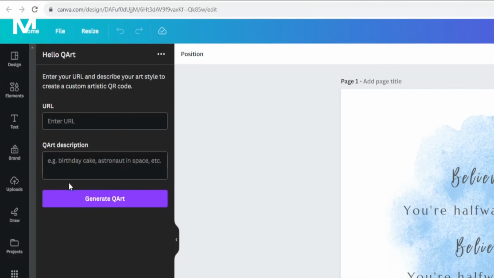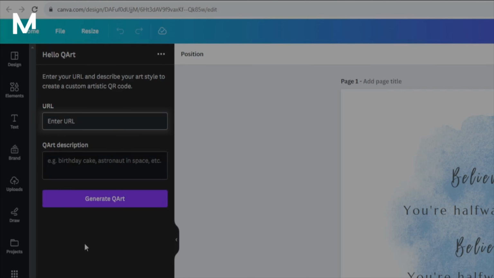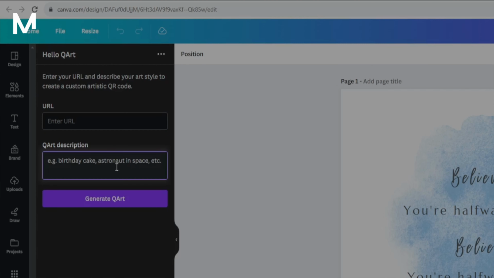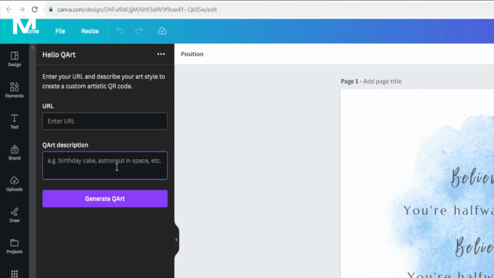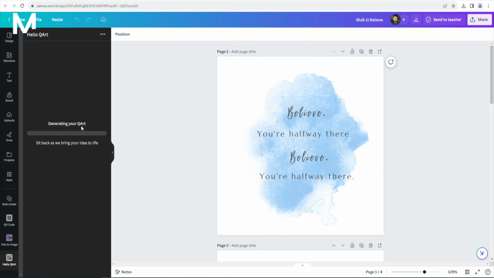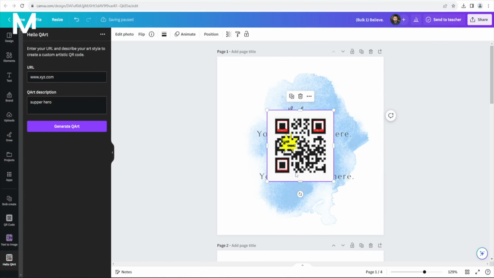You'll now be in the Hello QArt interface. Here, you can paste the link you want to attach to the QR code in the designated field. Additionally, in the description box, type in a text prompt that describes the content of the QR code. For example, you can write, "A superhero, generate QR code." After entering the link and description, click on the Generate QArt button. Canva will process your request.